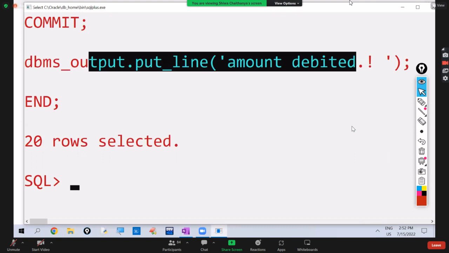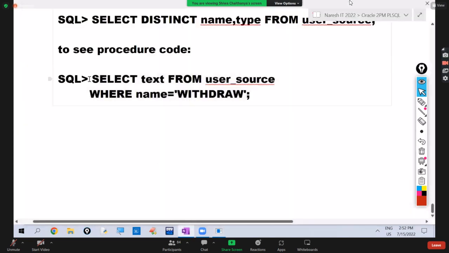Using the text column, we can see the code. If you want to see any procedure's code or function's code, write: select text from user_source where name equals that procedure name or function name.